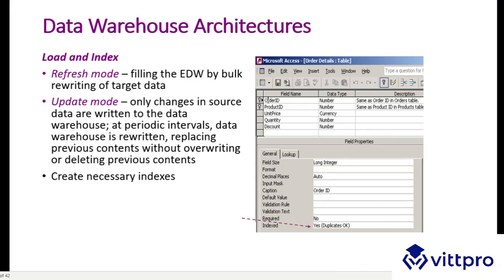Any question on data warehouse, or is it not clear?